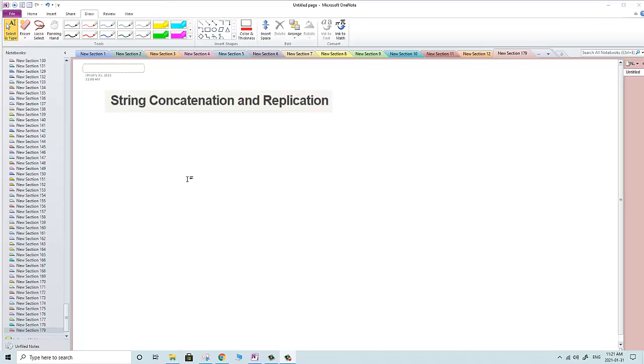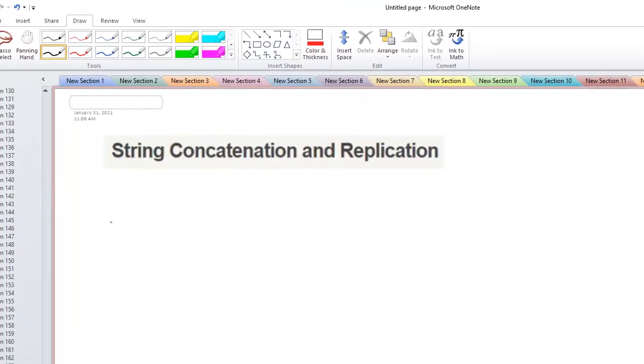Hi student, today we're going to learn something new called string concatenation and replication. That means I have a string and I combine it with another string. This is the meaning of concatenation.